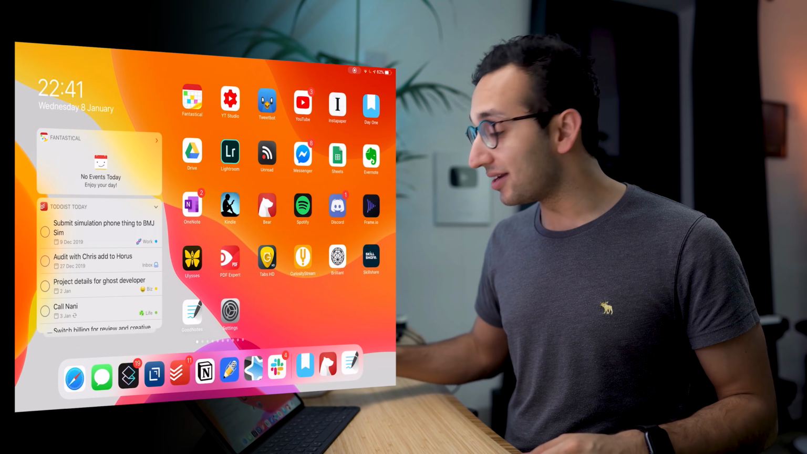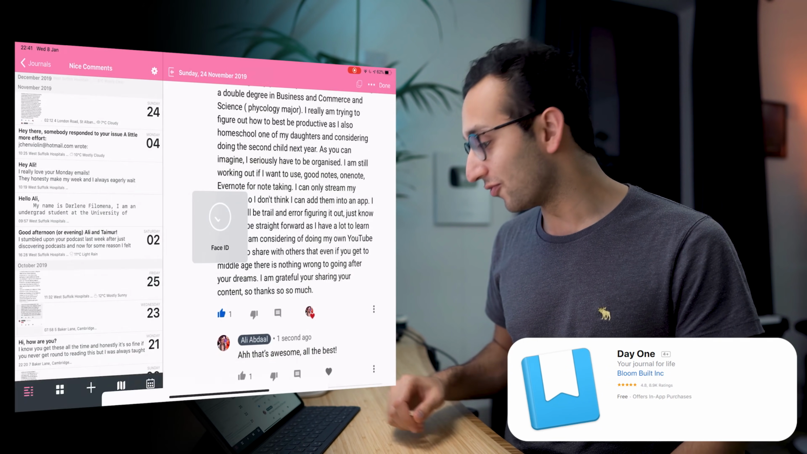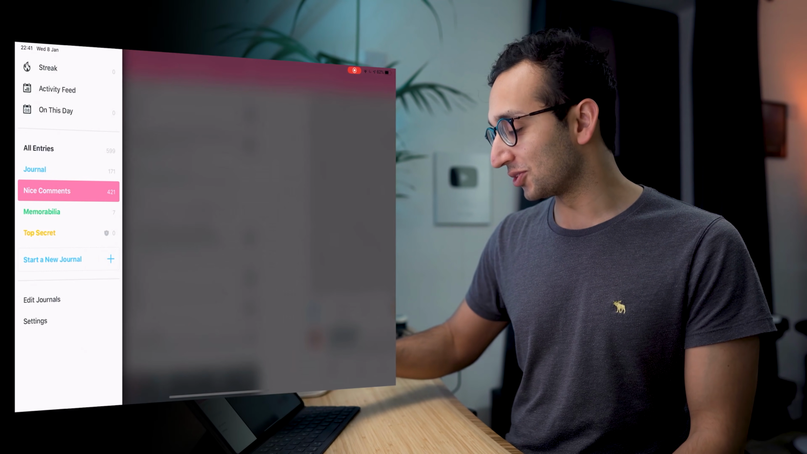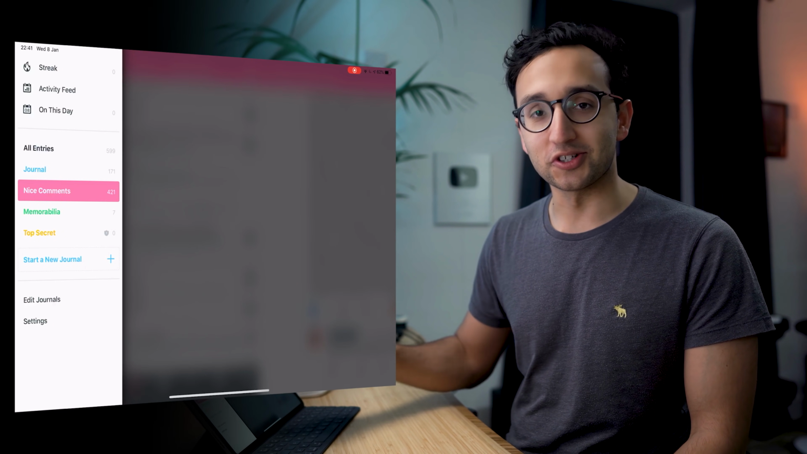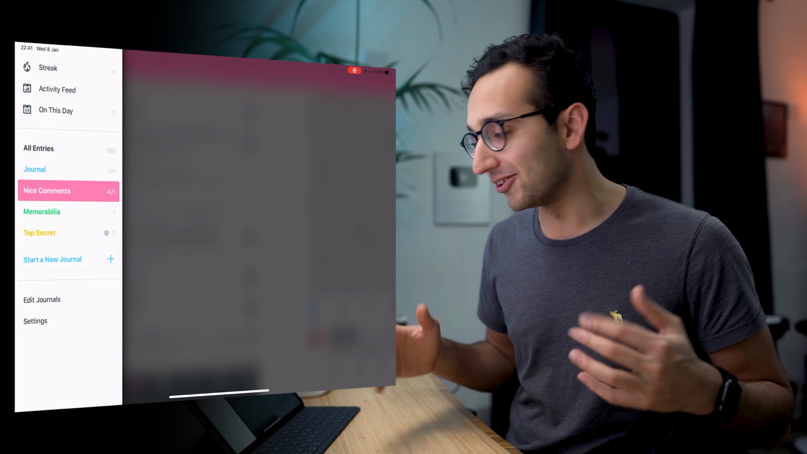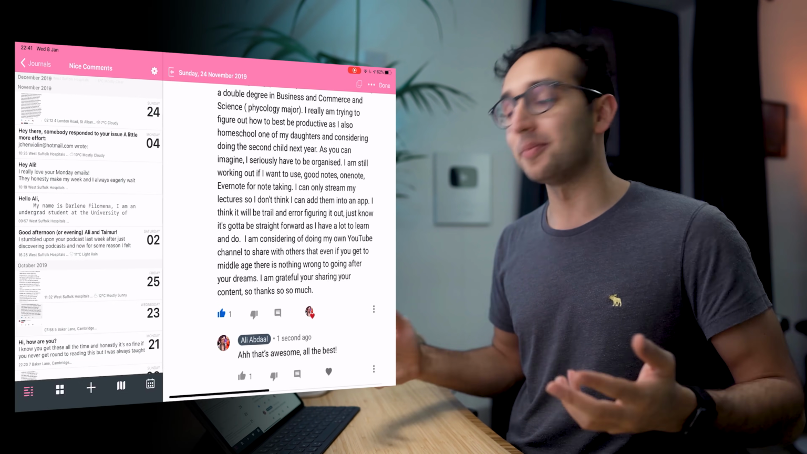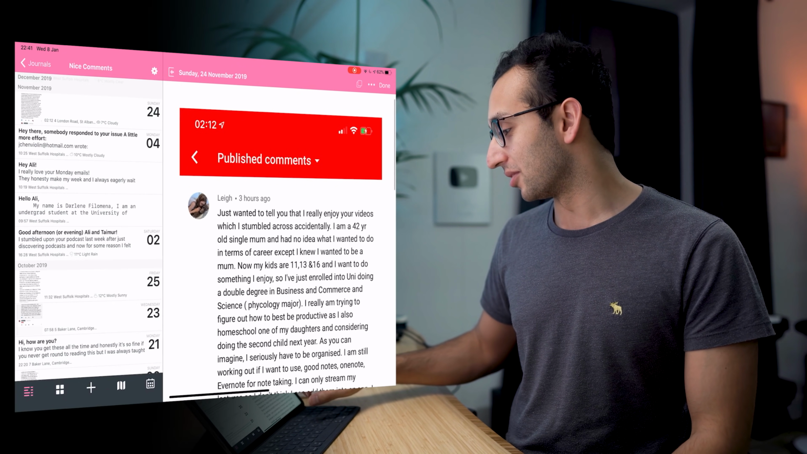Seventhly, we've got Day One, and Day One is the best journaling app for iPad, iOS, and Mac. It's just like a journal. So I have different journals within Day One. I've got my actual journal, which I'm not going to show you because that's private and for my eyes only, lol. I have a journal of nice comments where I screenshot and copy and paste nice comments that people have left. So this was a comment that I got on one of the videos.